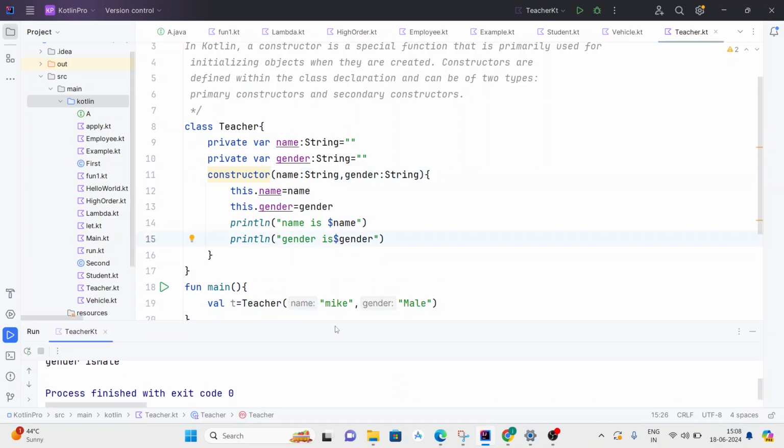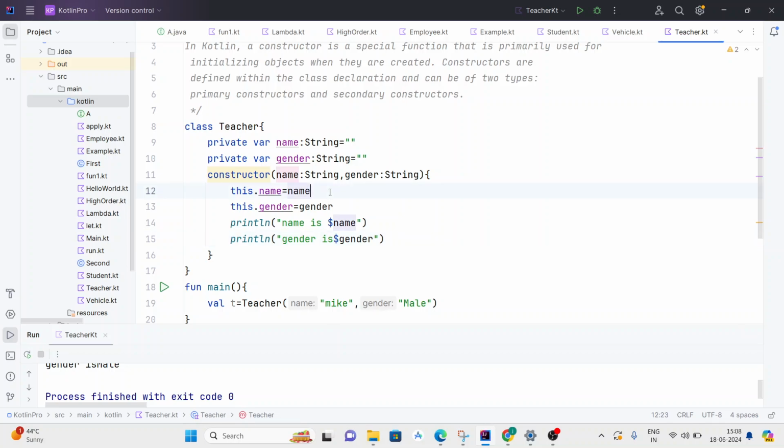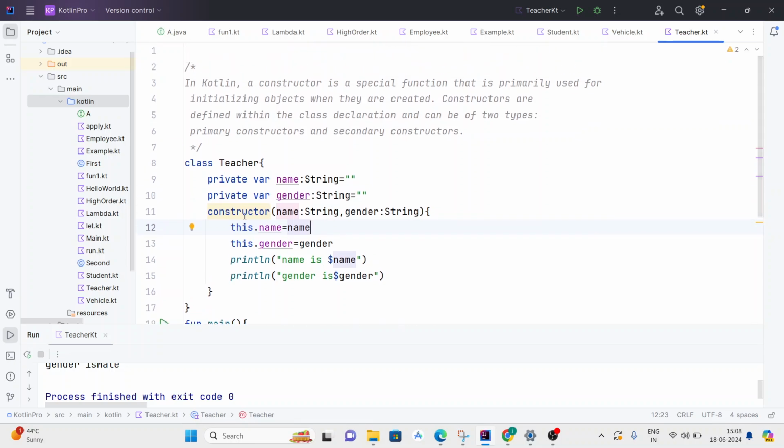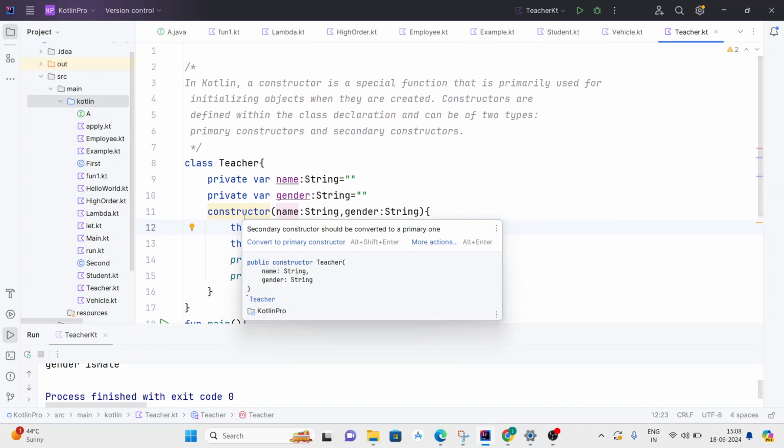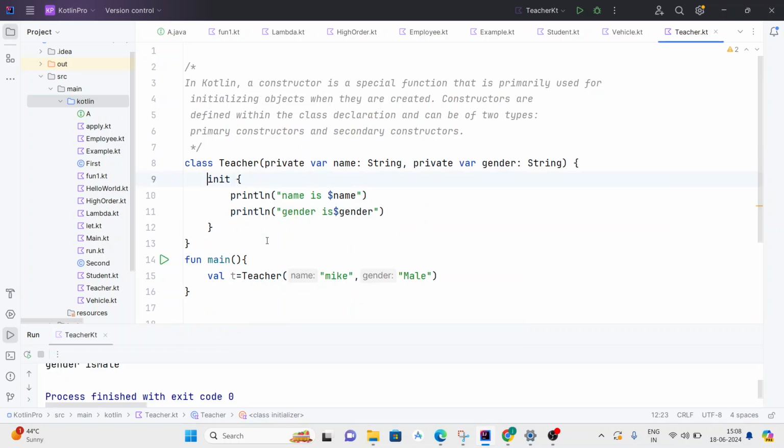Hope you understand. Kotlin recommends that we mostly use the primary constructor. As you can see, convert to a primary constructor like this. Okay, this is the init block. It will execute after the class is created.